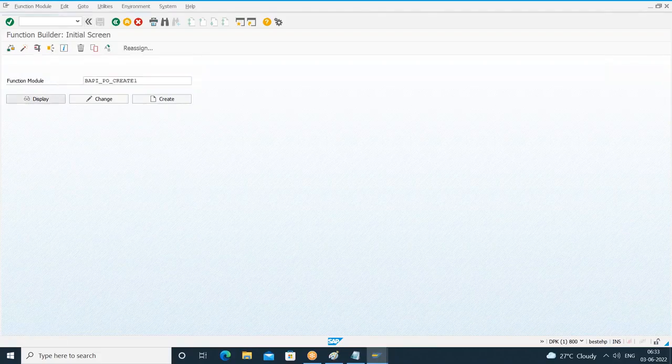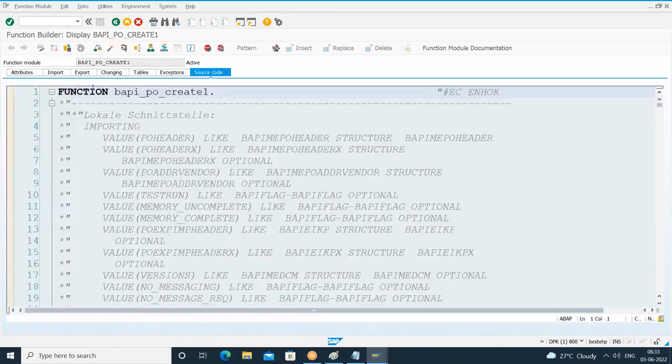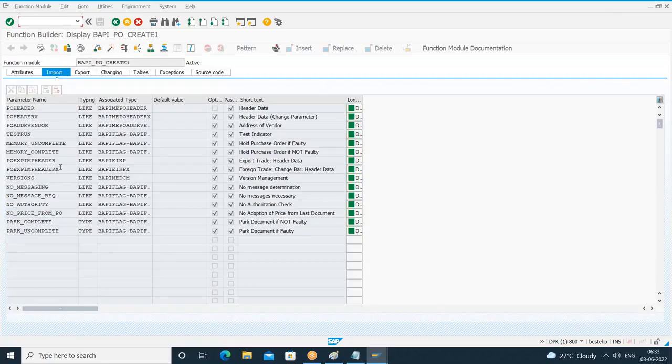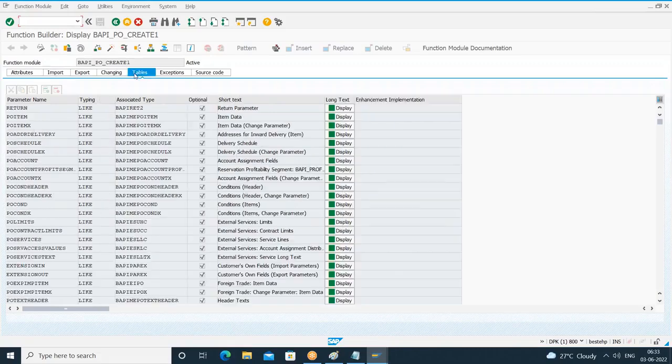Okay, so this is the BAPI function model, right? Why I've taken this particular BAPI function model is, if I go to the tables section, I can see we have a parameter, Extension In. So I can discuss BAPI extension on top of this particular BAPI function model. That is the reason I have taken this, as Extension In is there as well as Extension Out.